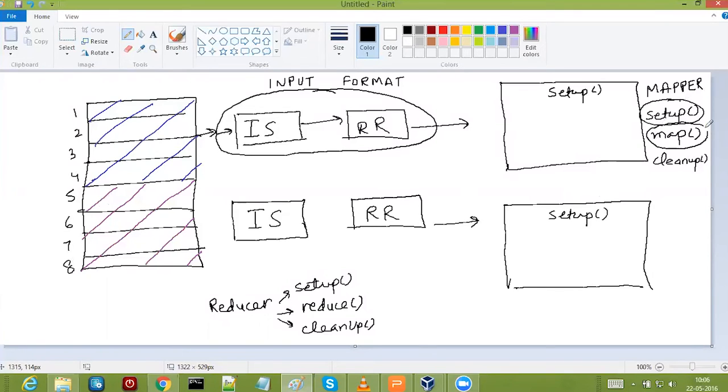The map method will then be called for every input key and value. The record reader will provide the input key and value, where the input value is the line. So 1, 2, 3, 4. This map method will be called 4 times. The first time it will be called with the offset of 0 and whatever the line value is. The second time it will be called with a different offset, based on the length of the line, and some value. So it will be called 4 times. And finally your cleanup will be called. And these things work in parallel also.